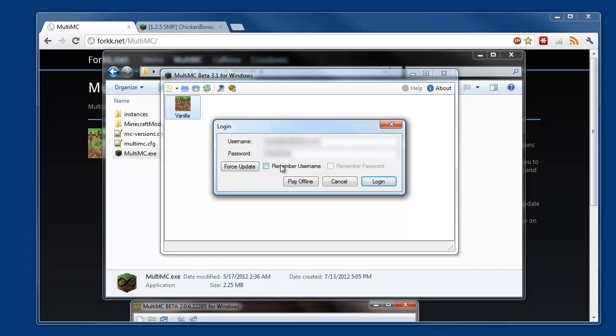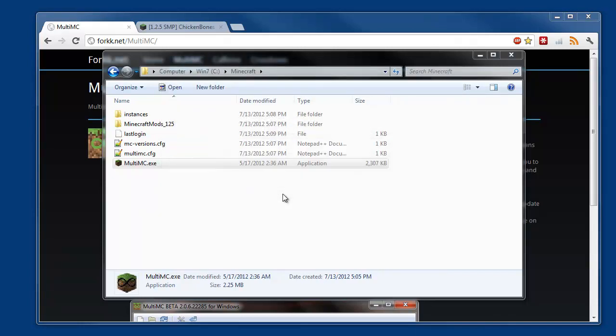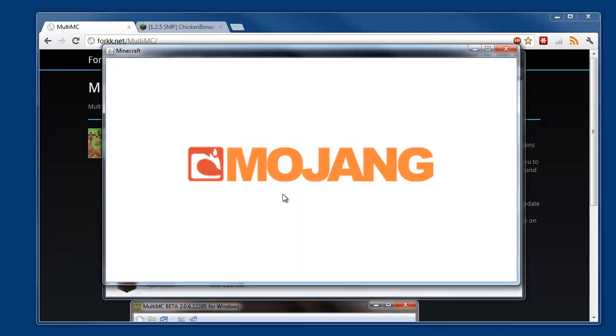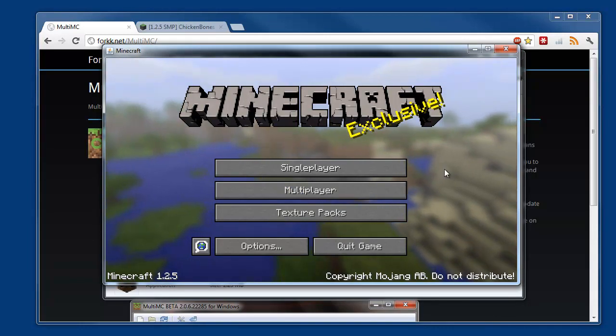And I'm going to tell it to remember my username and remember the password. What this is doing is telling MultiMC to remember it, so the next time you run an instance you don't have to keep typing that in. So we're just going to go ahead and hit login, and now MultiMC is going to download Minecraft the same as the Minecraft launcher would do the first time you run Minecraft, and then it's going to go ahead and run it. And there we go, standard Minecraft.